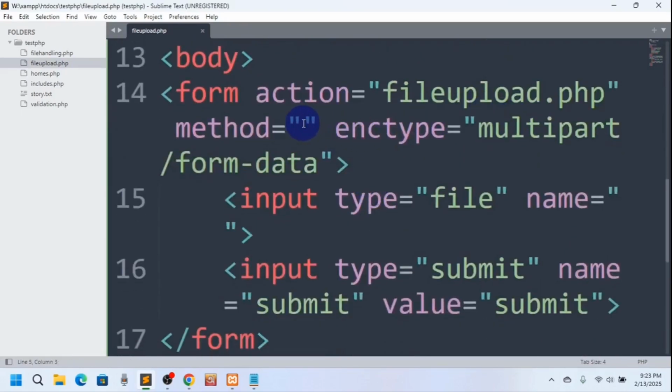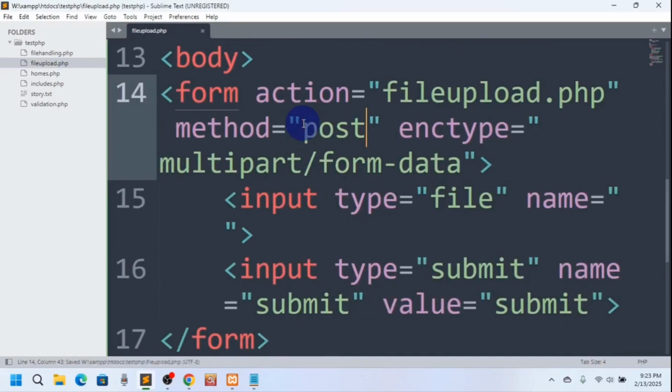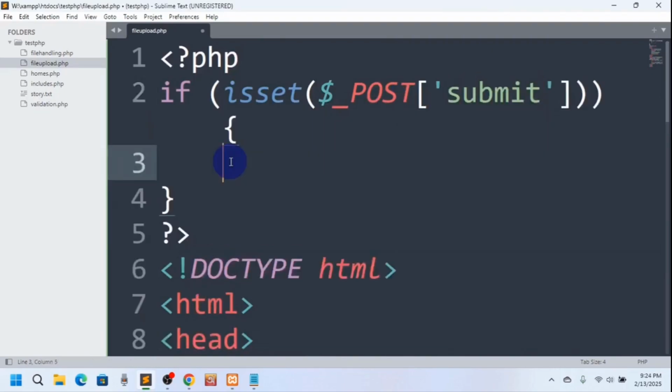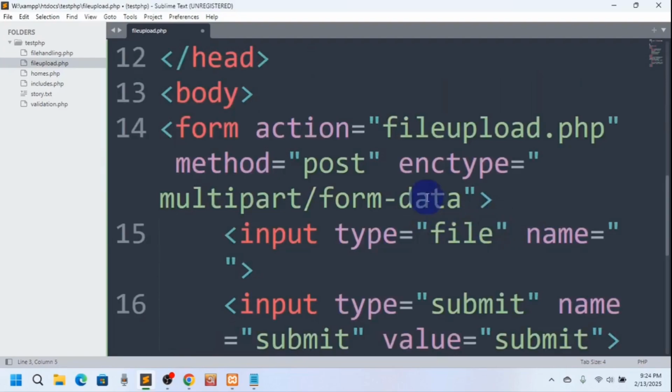First method should be post, right? Okay, so here we will say post, and our button name is submit. So I will say here submit. As I mentioned earlier, when we work with files, that time we have to use this line. Enctype should be multipart/form-data.